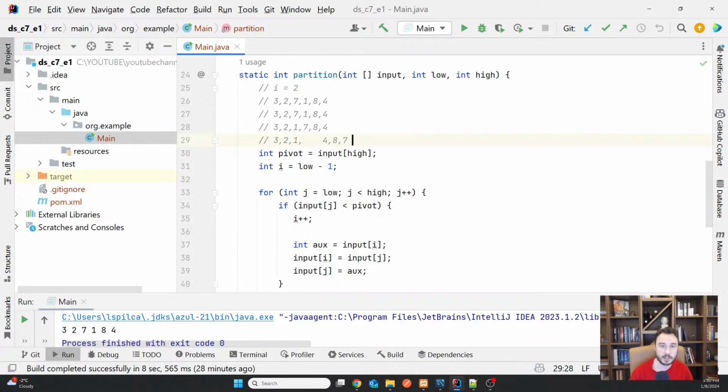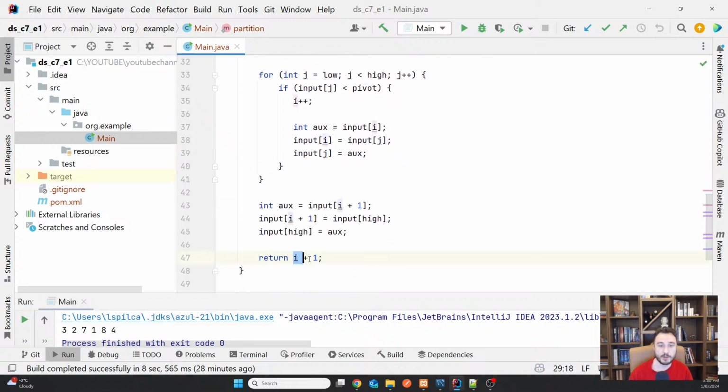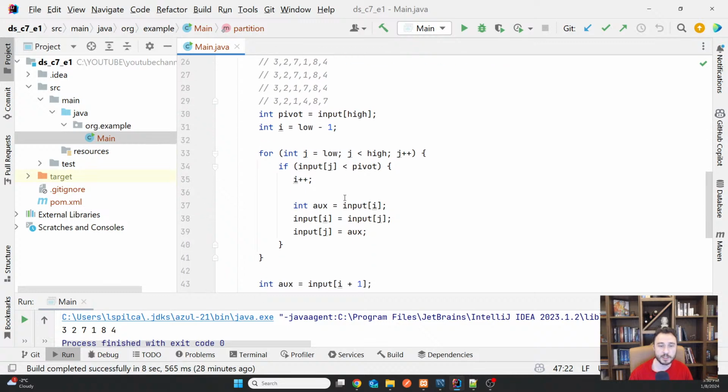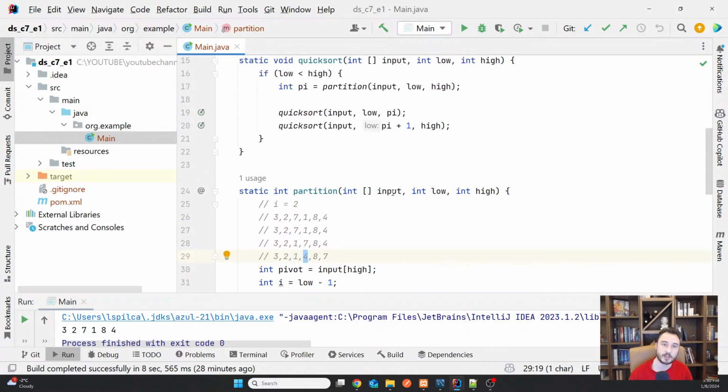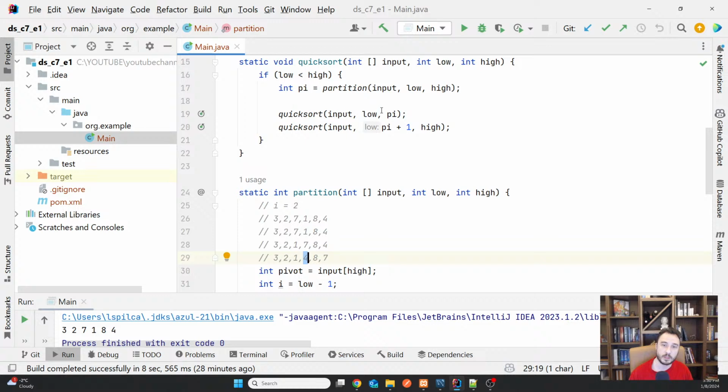So which means that at least up to this point it looks like my algorithm does the right thing. And why am I returning i plus 1? I'm returning i plus 1, which is, i is still 2, so i plus 1 is 3. 0, 1, 2, 3 is basically where the next partition starts. Because remember, I'm separating between low and pi, which is the partitioning index. So I'm taking low up to 3 here, and then from 4 to high.